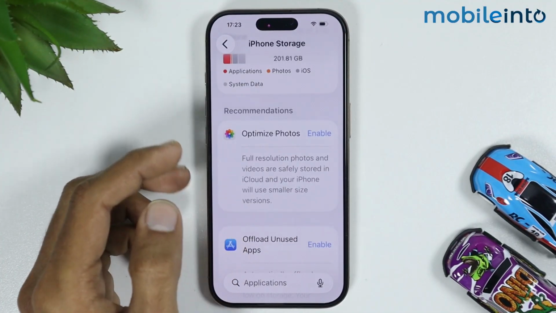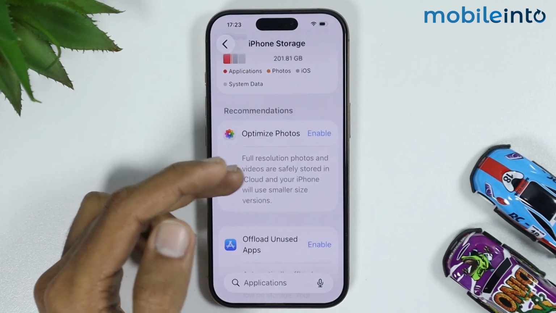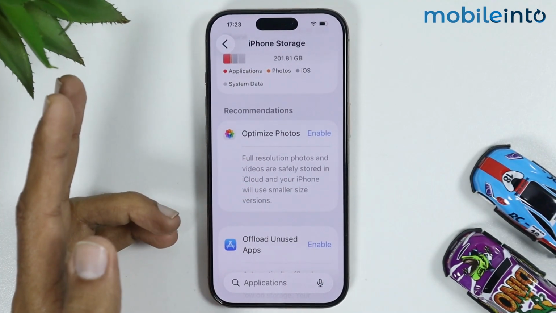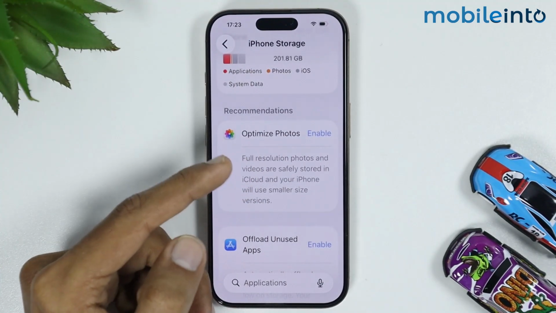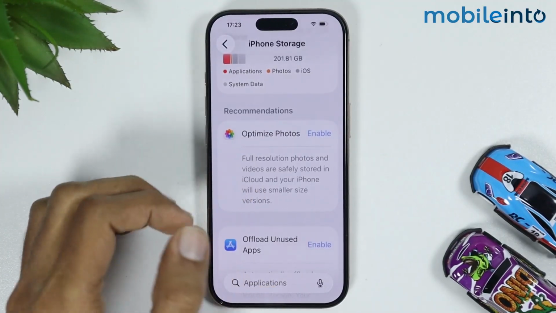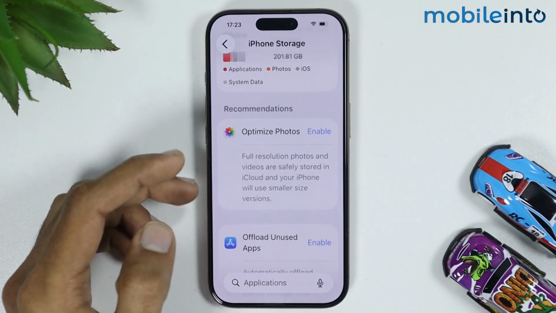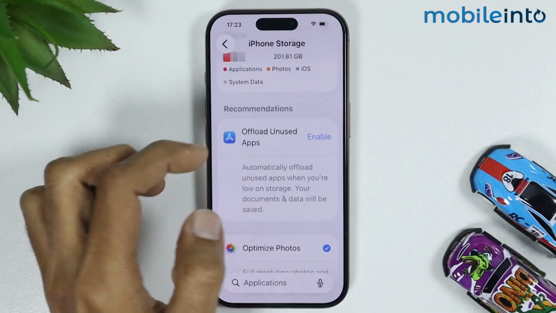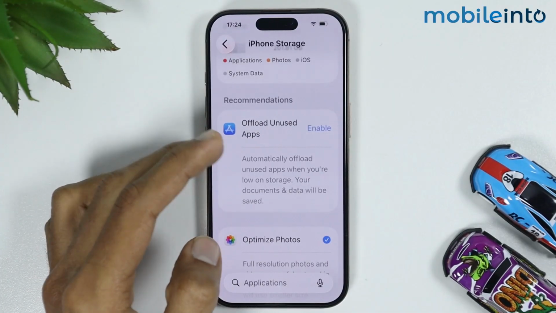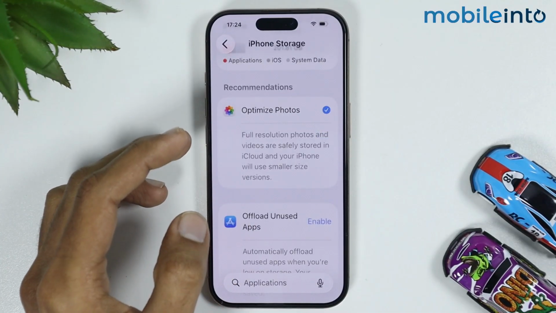Now for an example, it might give you the recommendation to store all the photos and videos from your iPhone in your iCloud, and it will use a smaller size version of the photos and videos on your iPhone to free up some storage. Now to use the recommendations, just tap on Enable and your iPhone will automatically enable the recommendation which it has given.